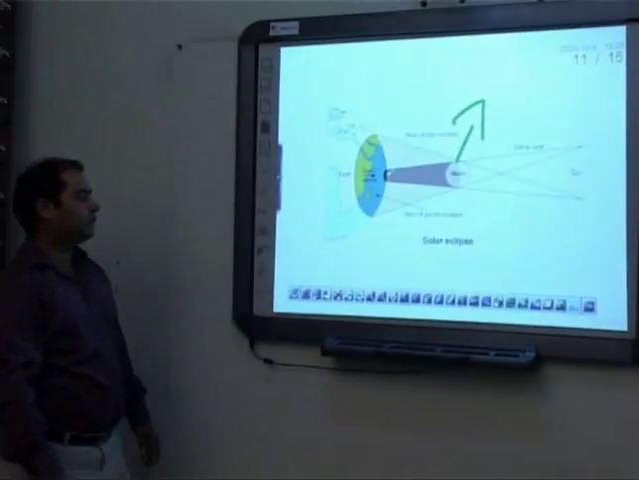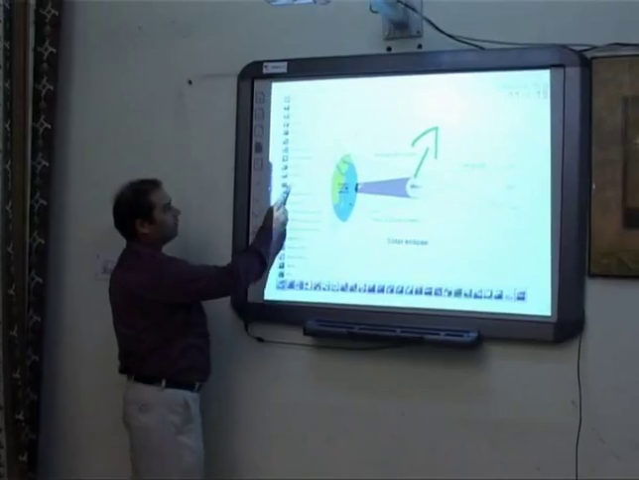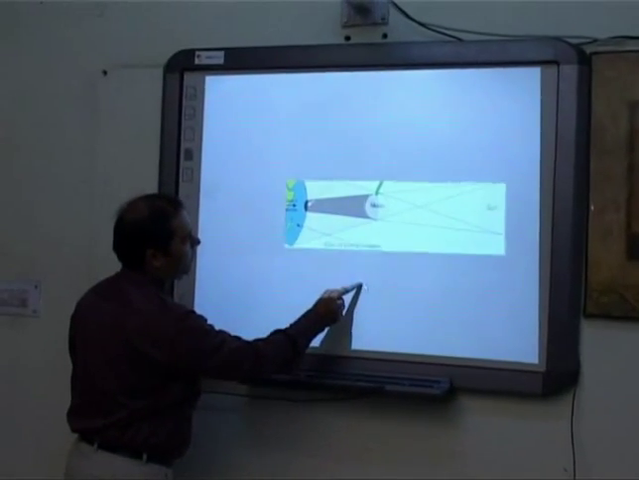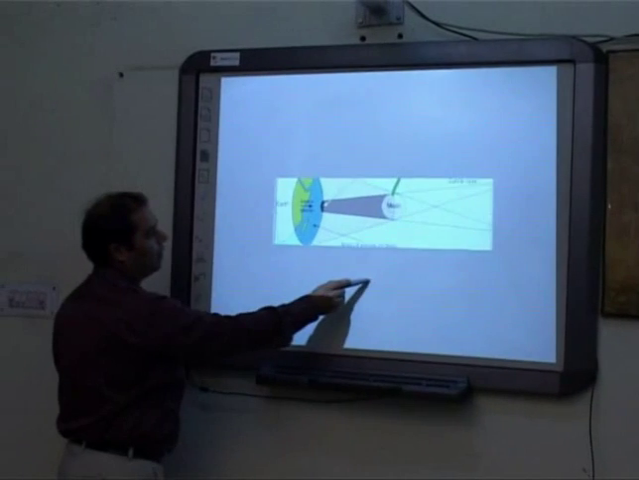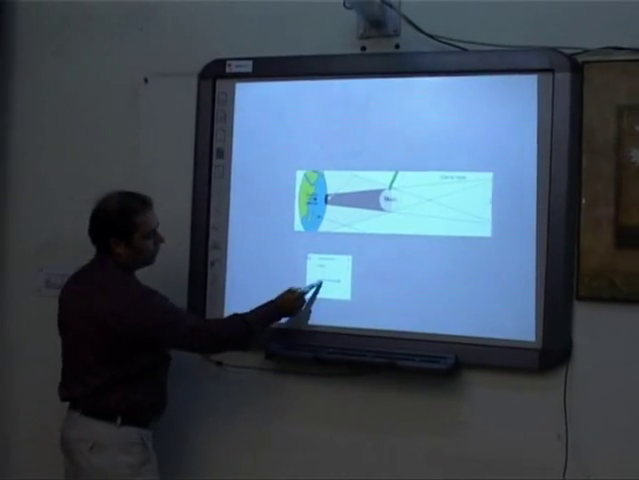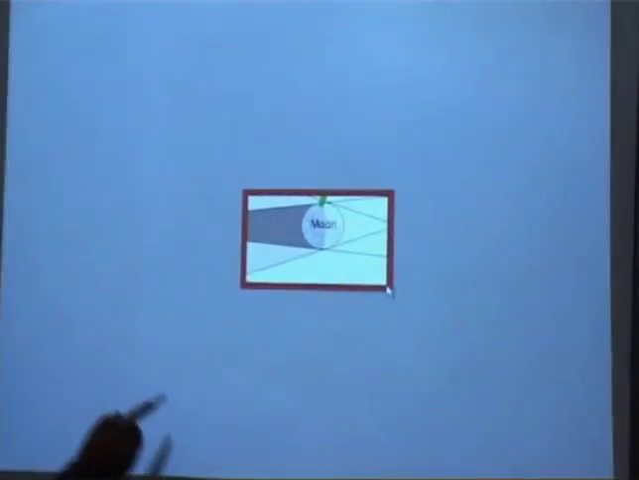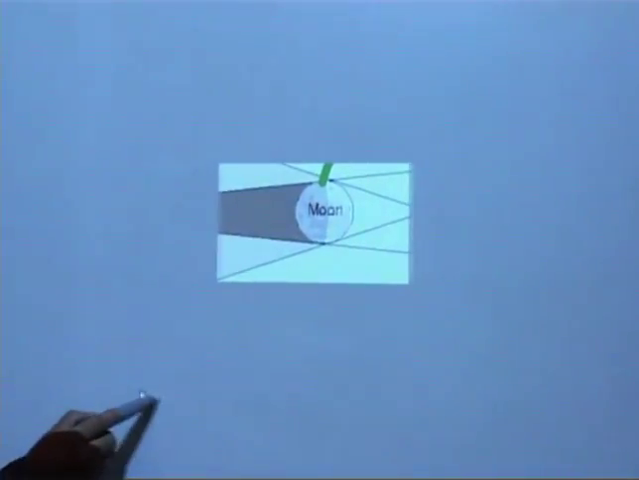The main thing is we have other tools like the spotlight feature. Suppose you want to highlight a particular part, then we can highlight that part. At the same time, we have a specific rectangle to highlight that part.